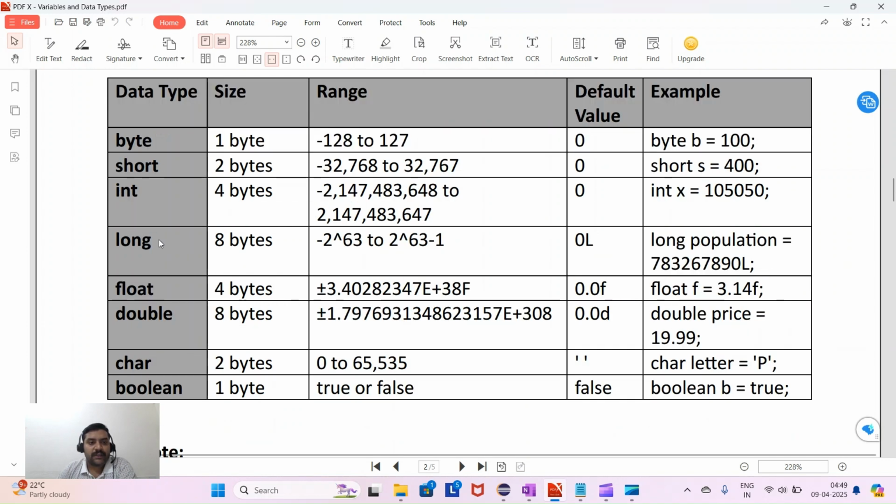So you can go over this PDF file I will be sharing in this video link, so you can download from there. So long will be 8 bytes, and it is ranging from minus 2 to the power 63 to 2 to the power 63 minus 1, and its default value is 0L. So for population we can use this long data type.